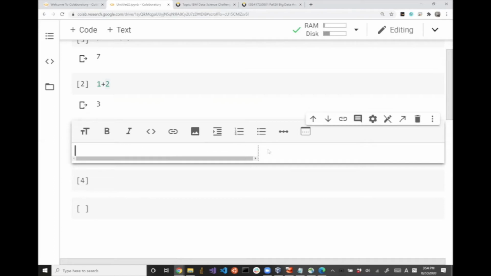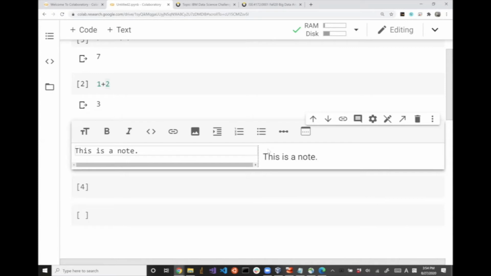In the text cell, what you can do is literally type some text for the sake of note taking. So this is a note. As you write code, sometimes you want to keep a note. Sometimes you want to organize your thoughts into writing, or in case you're collaborating with someone, you probably want to explain what you're doing, what you're thinking, and so on and so forth. So text cells are quite useful for those kinds of situations.